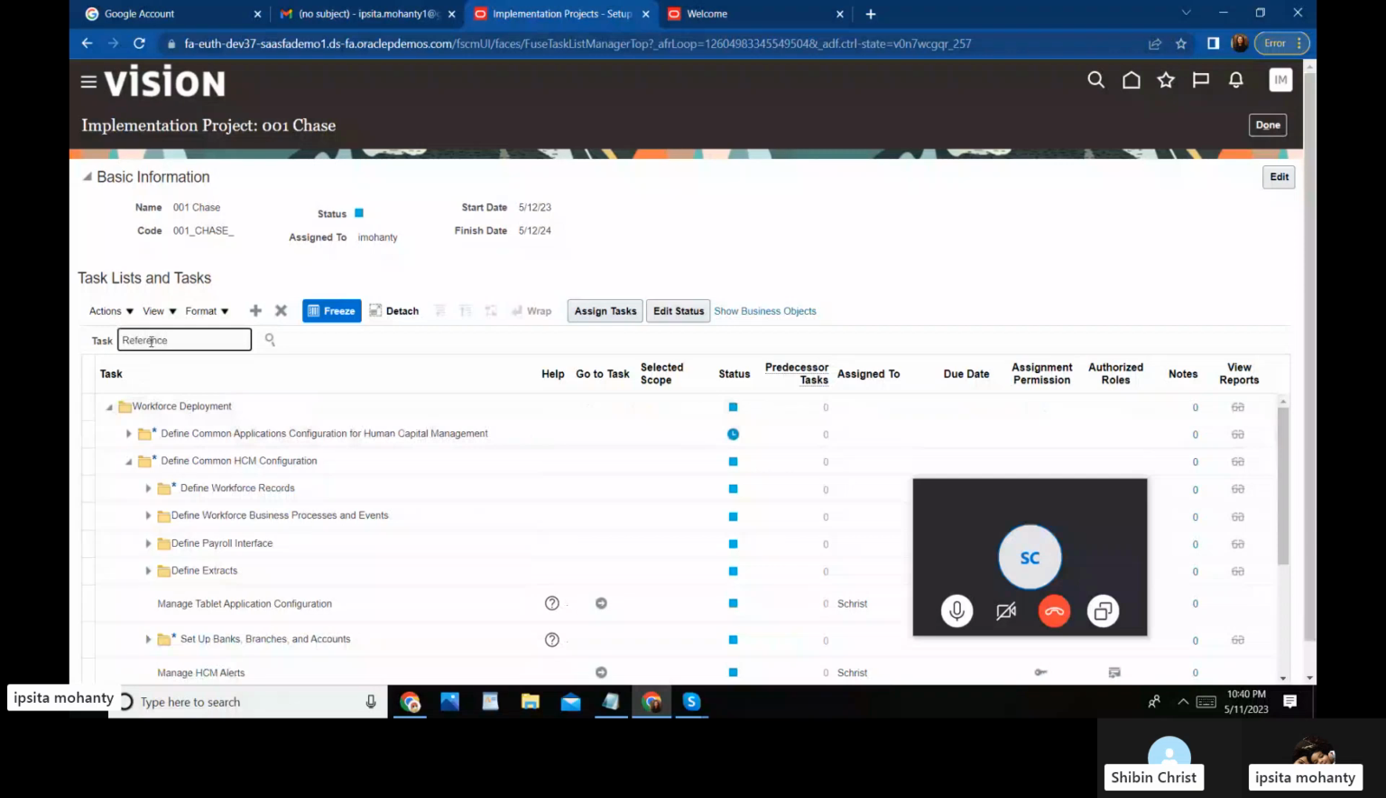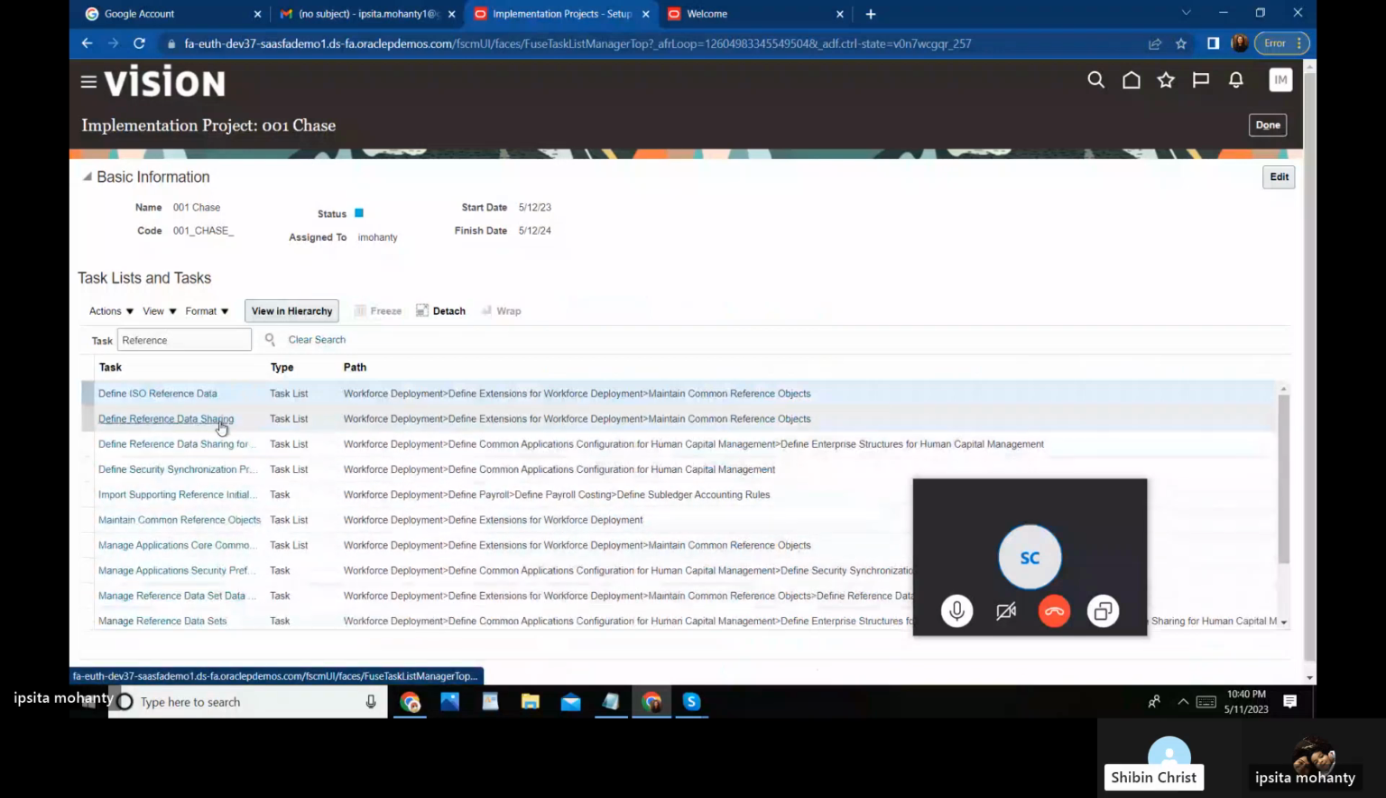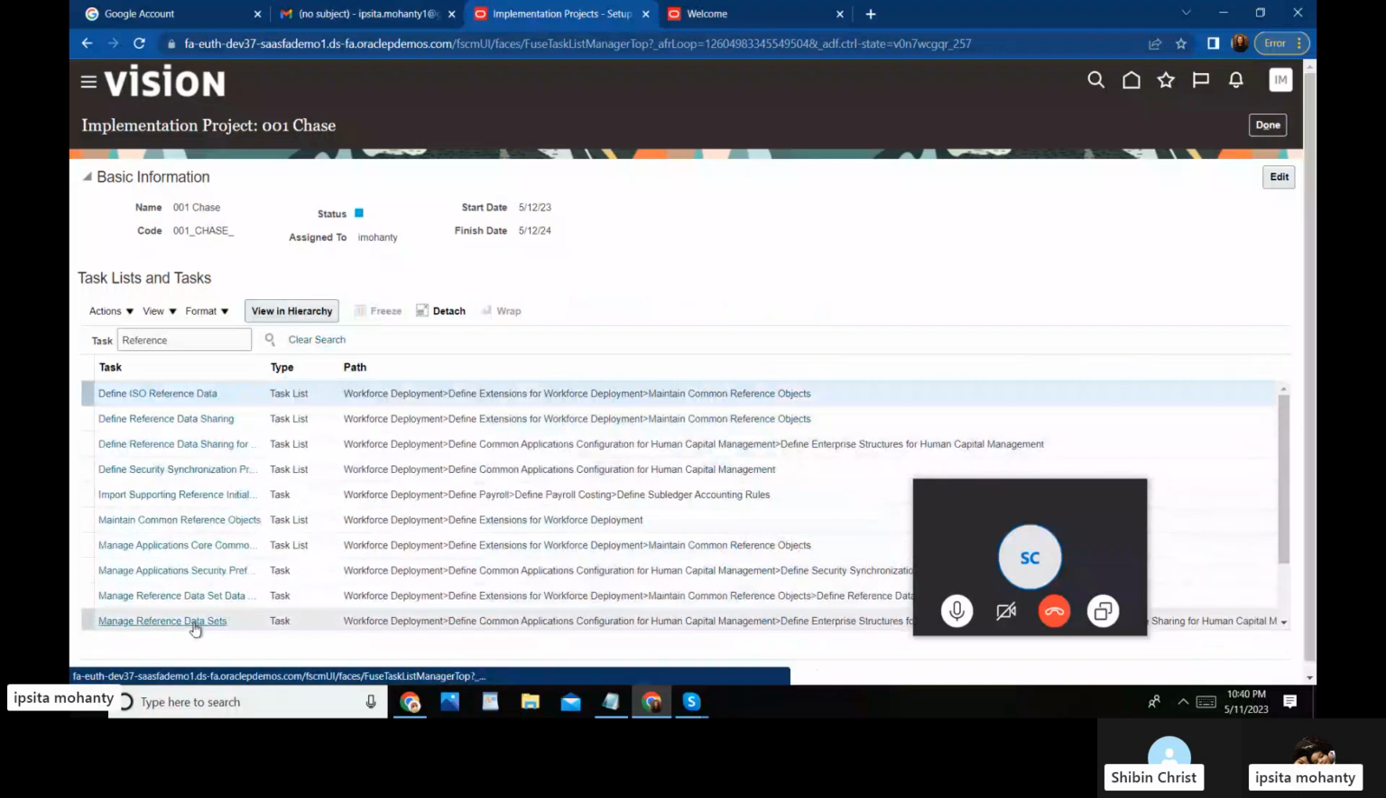Search for reference data set. Define reference data set. No, this is the manage one, the other one. If you see down, the last one, manage reference data set.